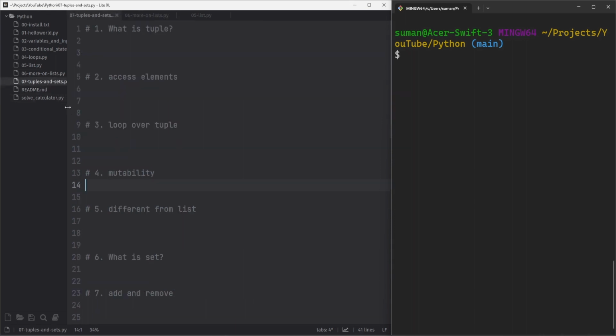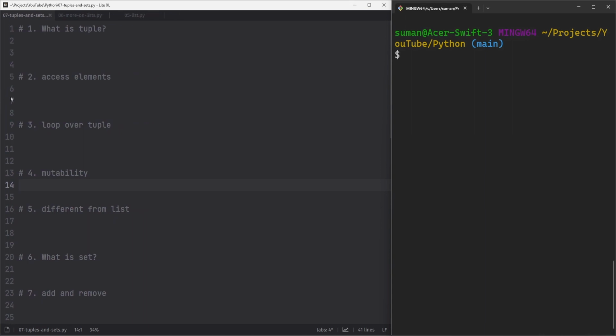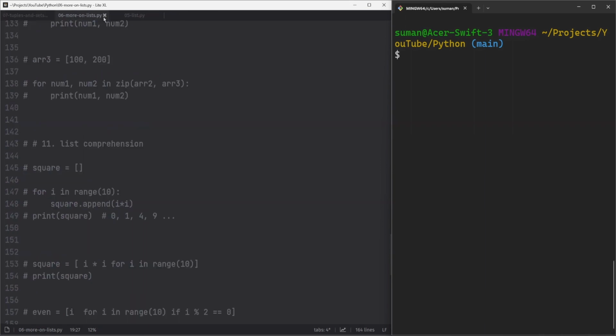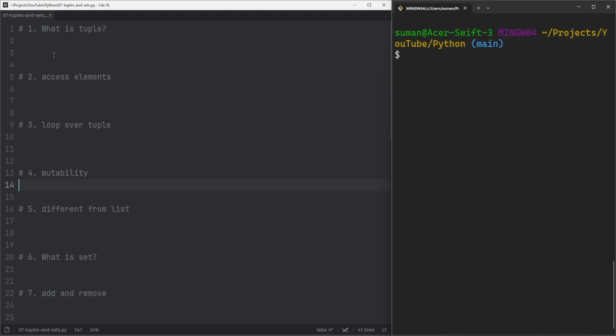So let's get started with tuples. We already know what a list is, right? A list is an ordered collection of heterogeneous types, meaning you can use strings and numbers all together. So what is a tuple? A tuple is also similar to a list, but here it is immutable. We'll talk about what immutable is. So if you just want a definition, it's an immutable collection.